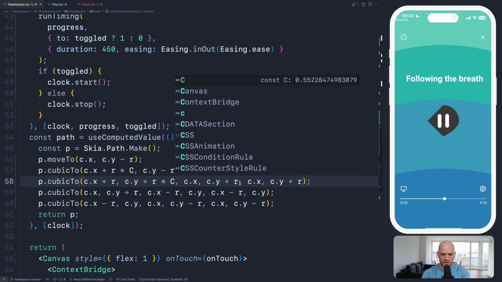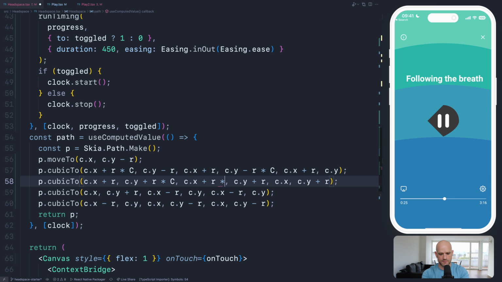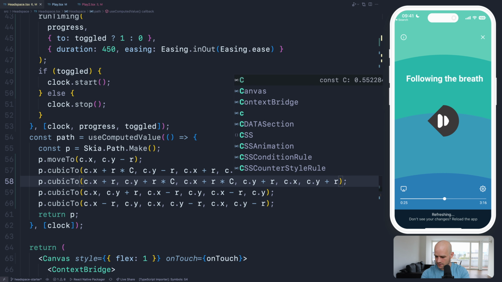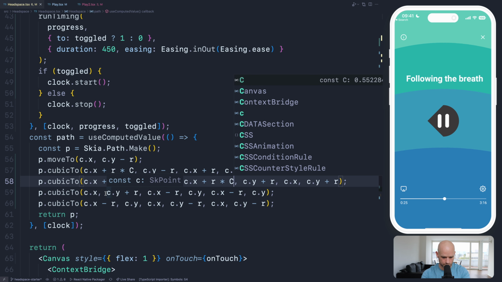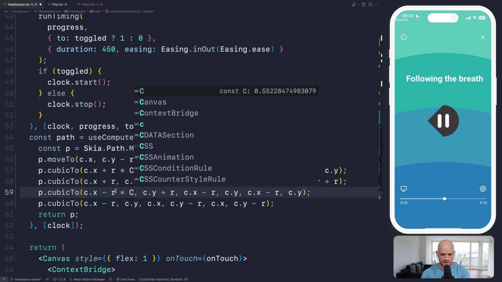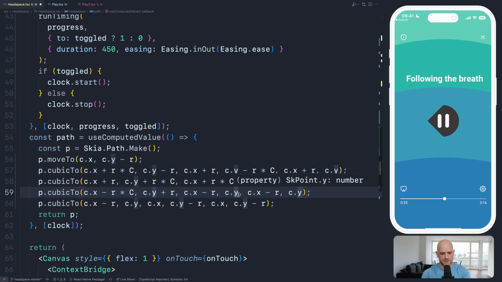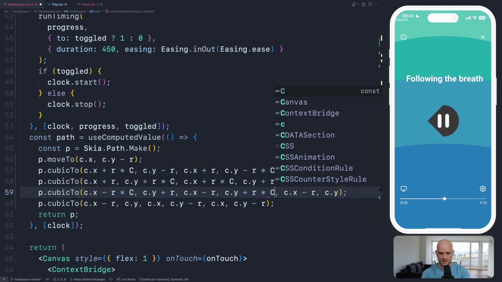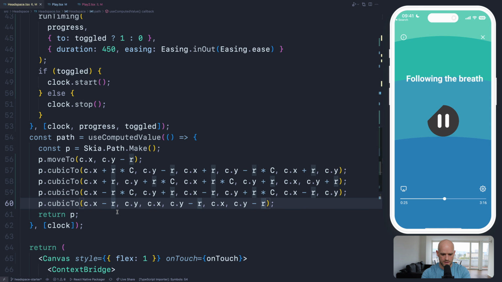So then the second one goes to the right side, so it's x plus r times c, so this should give us half of the circle, and it does. Here there would be x minus, so we go to the left side, r times c, and here we go, we go down, so plus r times c. 3/4 of the circle, let's close it.